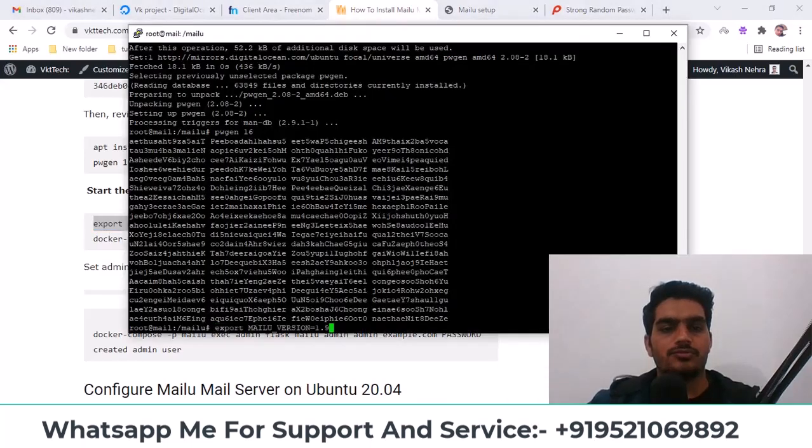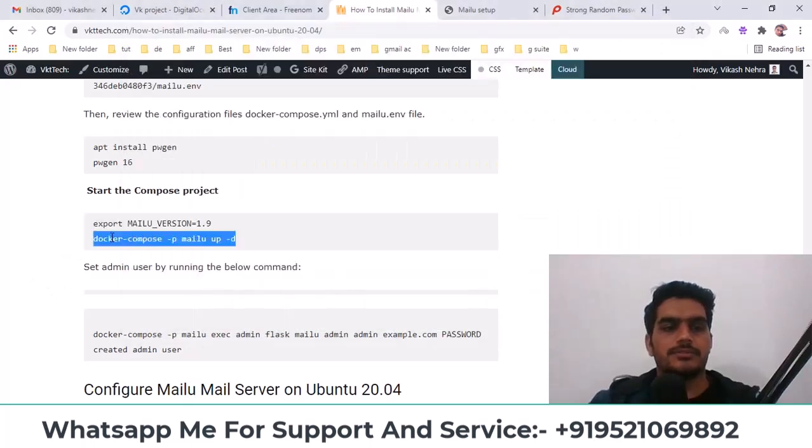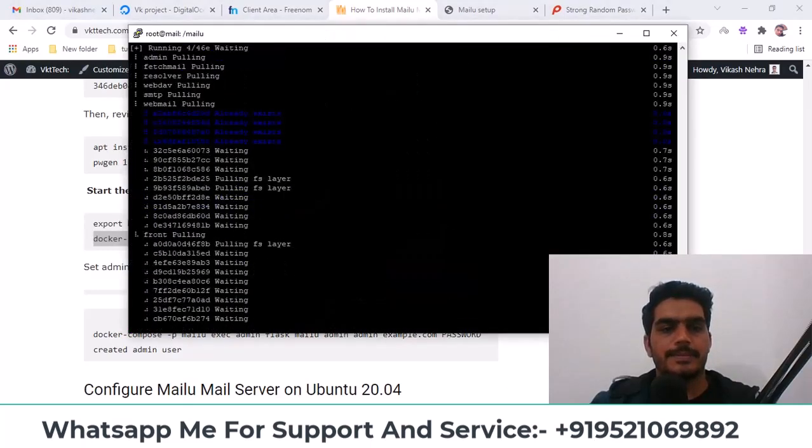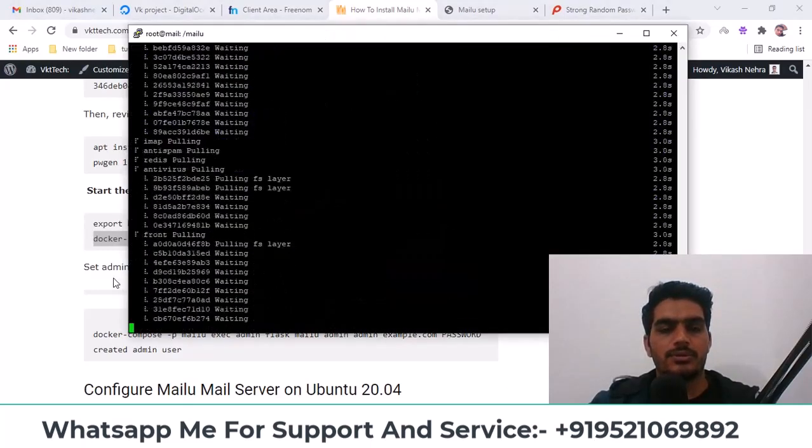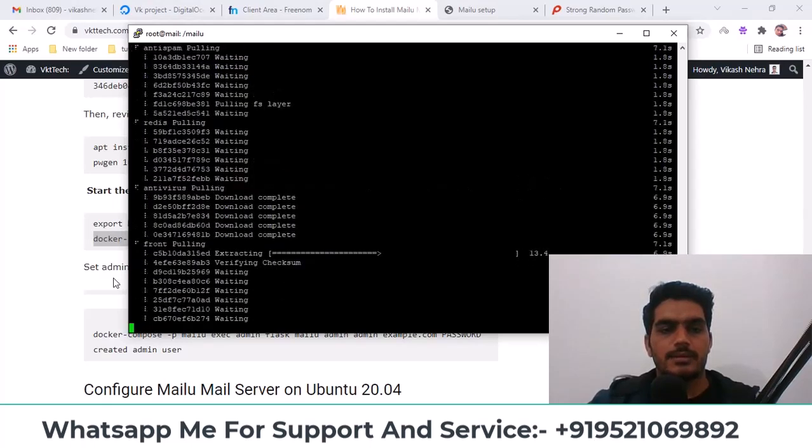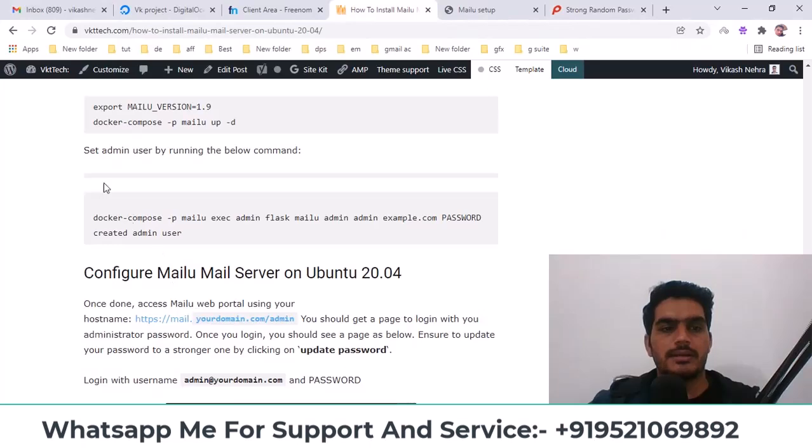My version is 1.9. If you're doing this later and the version has changed, you can update it here. Press Enter. Then run docker compose up -d in that folder. After this, run this command. It's processing. Next, you need to run this command. I'll copy it here.